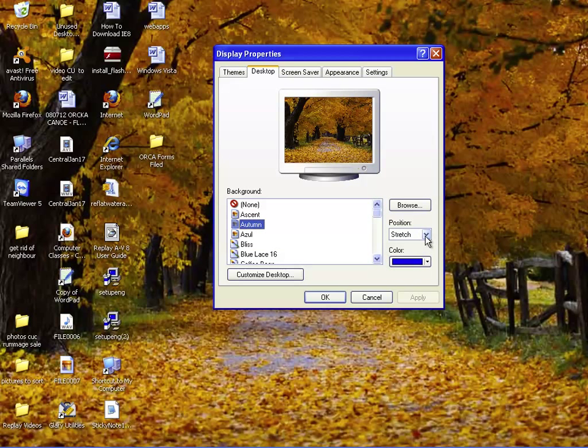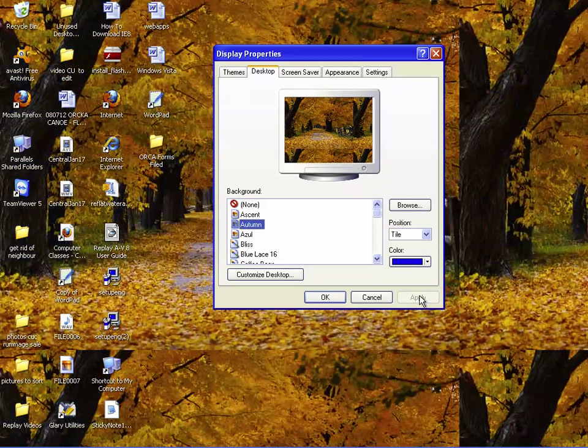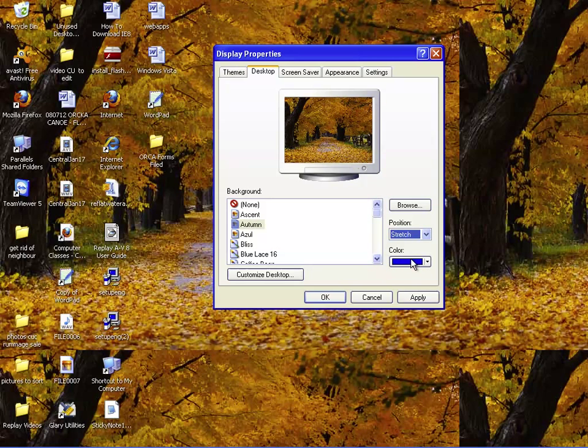If you want that center, you just want it in a small screen. If you want it tiled, which does it in the squares, it's kind of ugly. Personally, I like the stretch one.